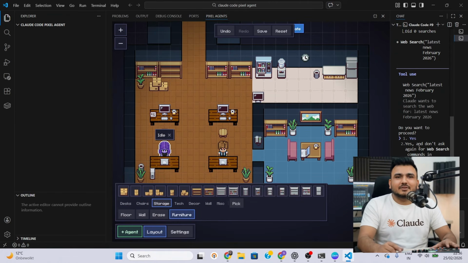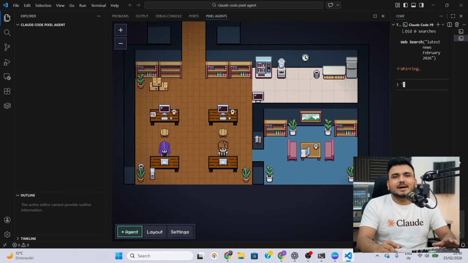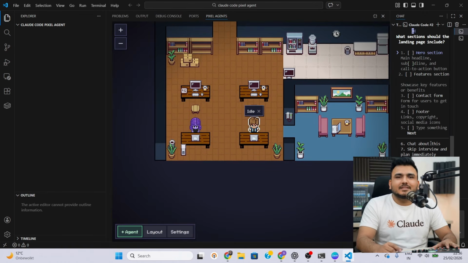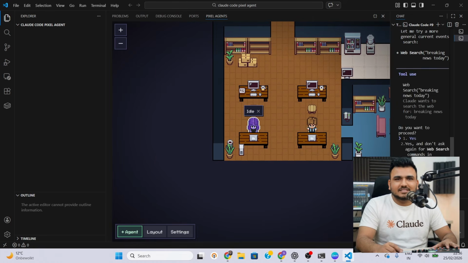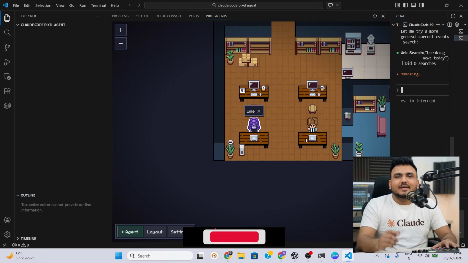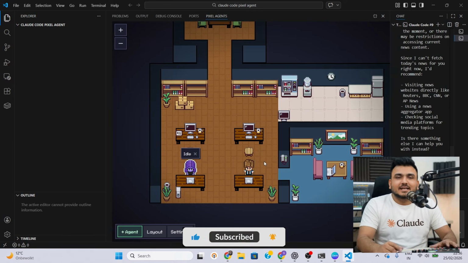Why this is powerful? This is more than just fun visuals. It's useful for managing multi-agent workflows, experimenting with AI collaboration, running parallel development tasks, understanding how agents behave. You can literally simulate a small AI team inside your editor. So that's how you install and use Pixel Agents with 9 router and Cloud Code. It's simple, it's visual, and honestly, it's pretty fun to watch.